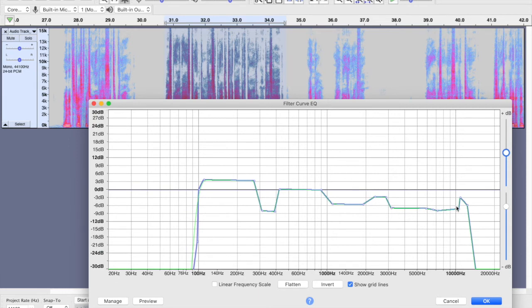This is what I've come up with through just trial and error, and this is what I apply to all of my chapters using the particular mic that I'm using right now. Change mics, you're going to need to change your EQ, because mics have their own characters. They add character to your voice. So let's listen to this.